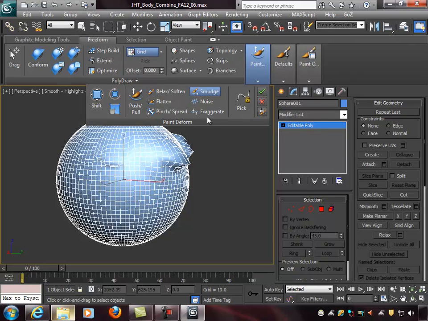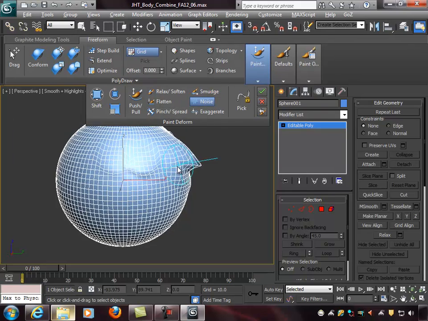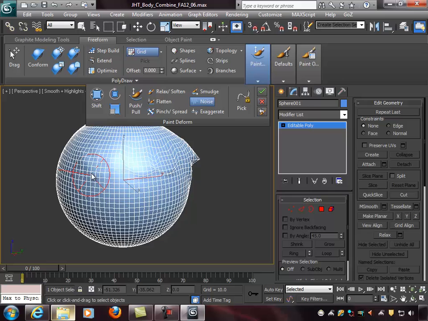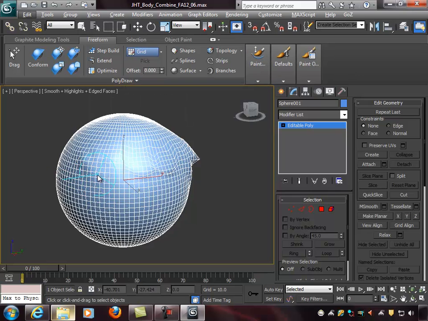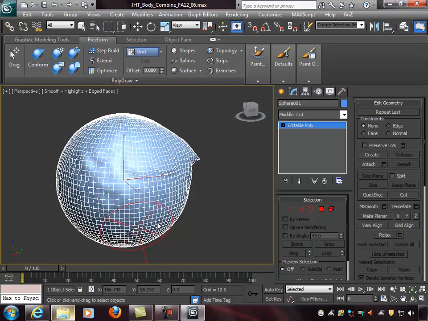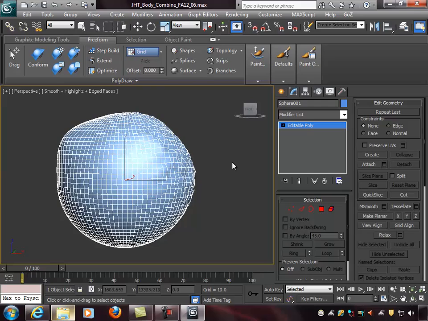And then we have noise. This one is not useful for this assignment. It's more for if you were going to make an asteroid or something, and it's just going to add ambient noise along your entire mesh.